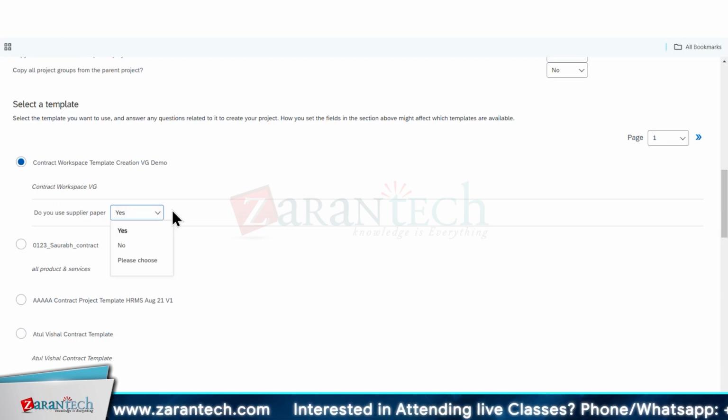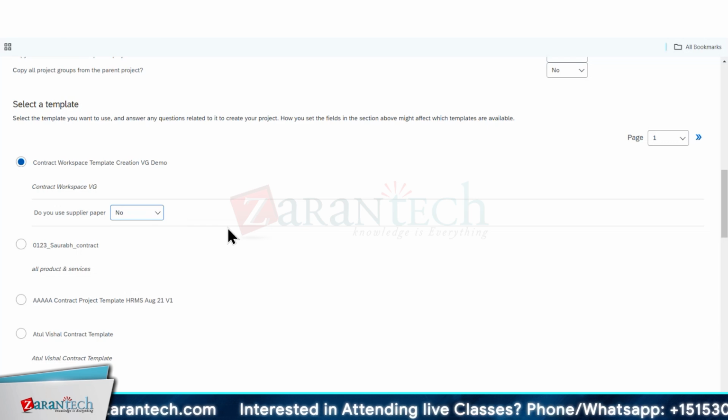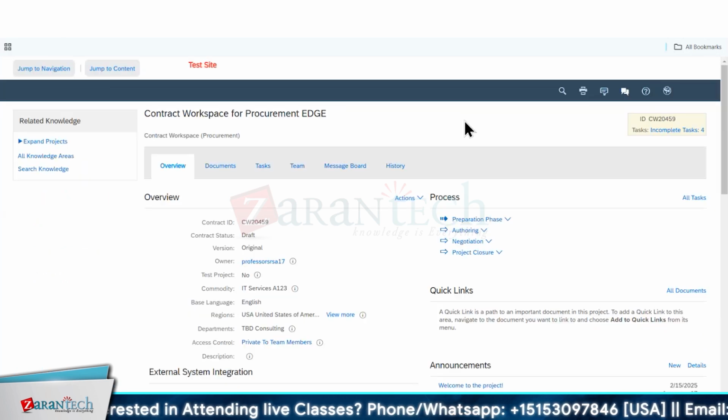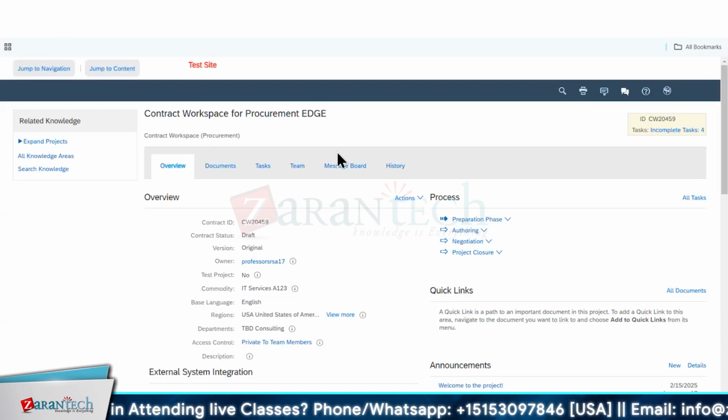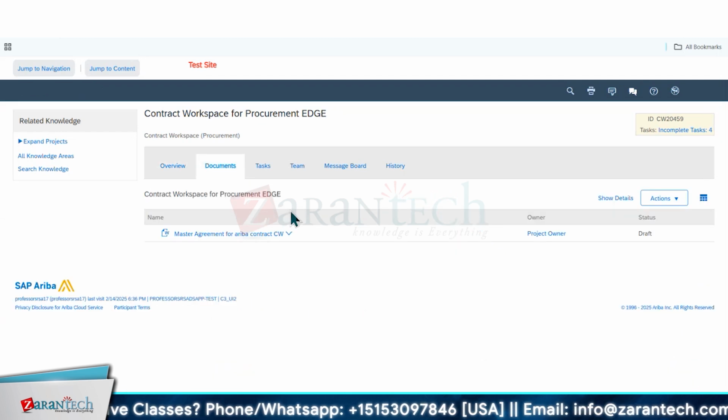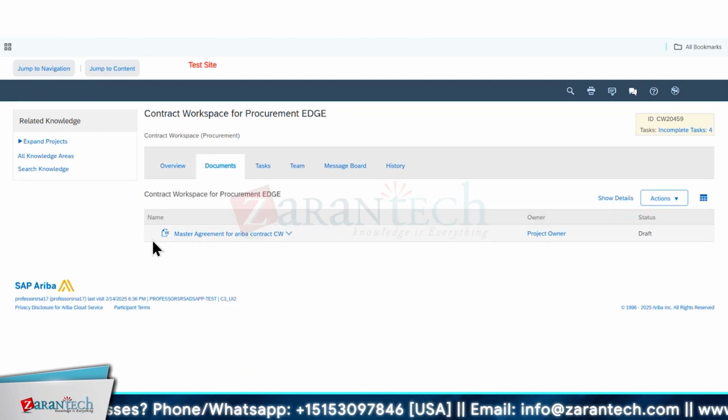And if you say your paper, you have to create a contract and the supplier has to accept it, negotiate or review it. Okay, and click on create. Same. Okay, the contract workspace for procurement has been created now, and you see there is a document. There is already a master agreement here.